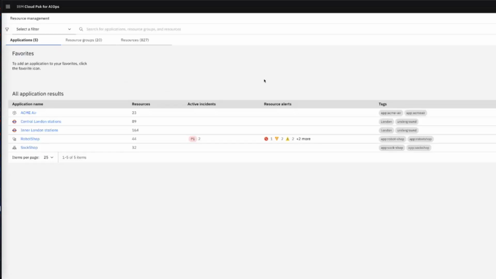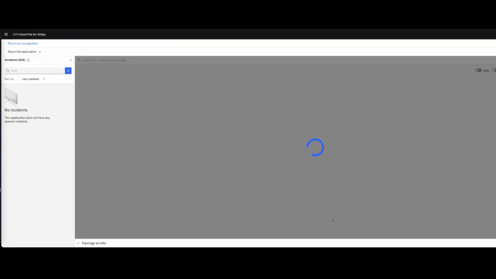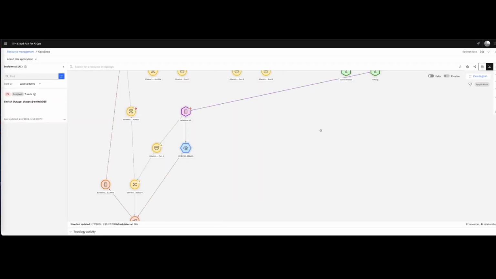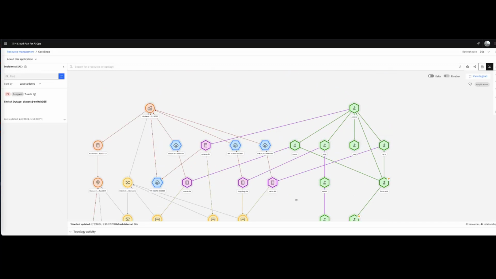As for the topology, we pre-create some applications, for example Robot Shop or Sock Shop. Those are applications that are predefined with the dependencies.